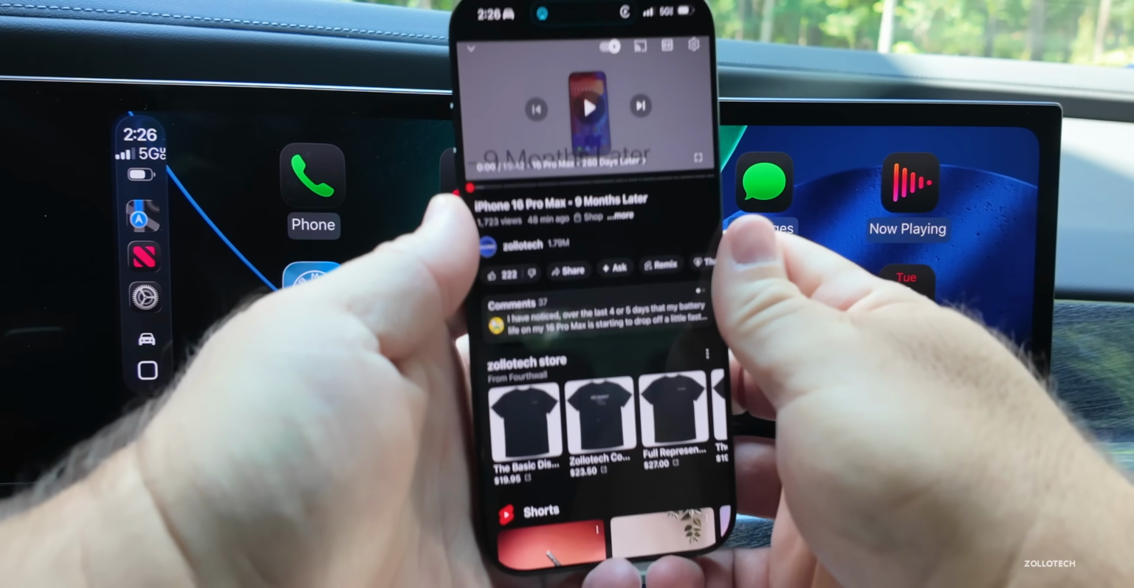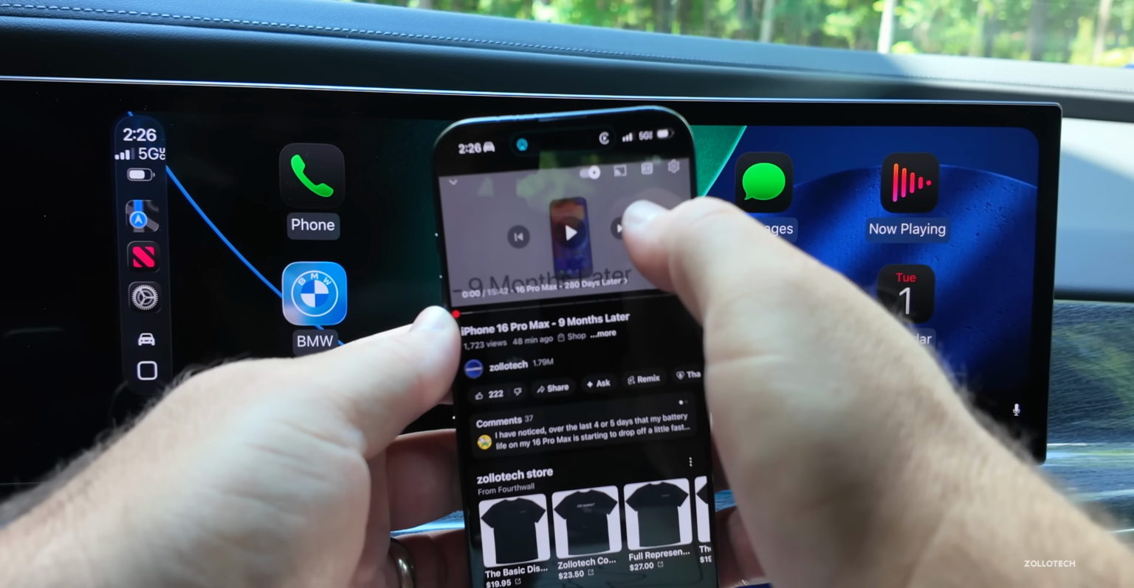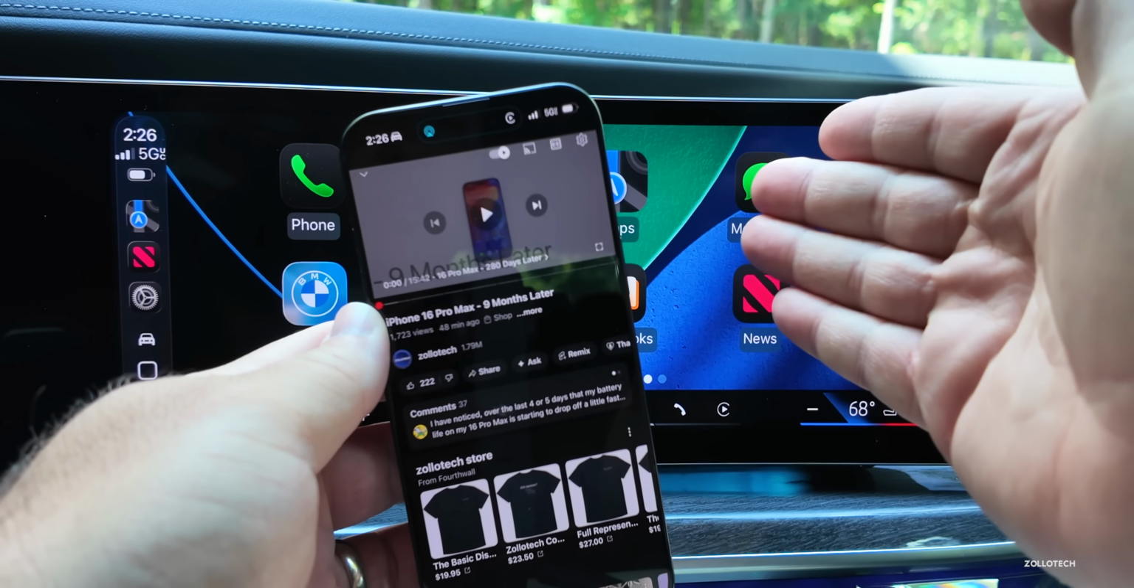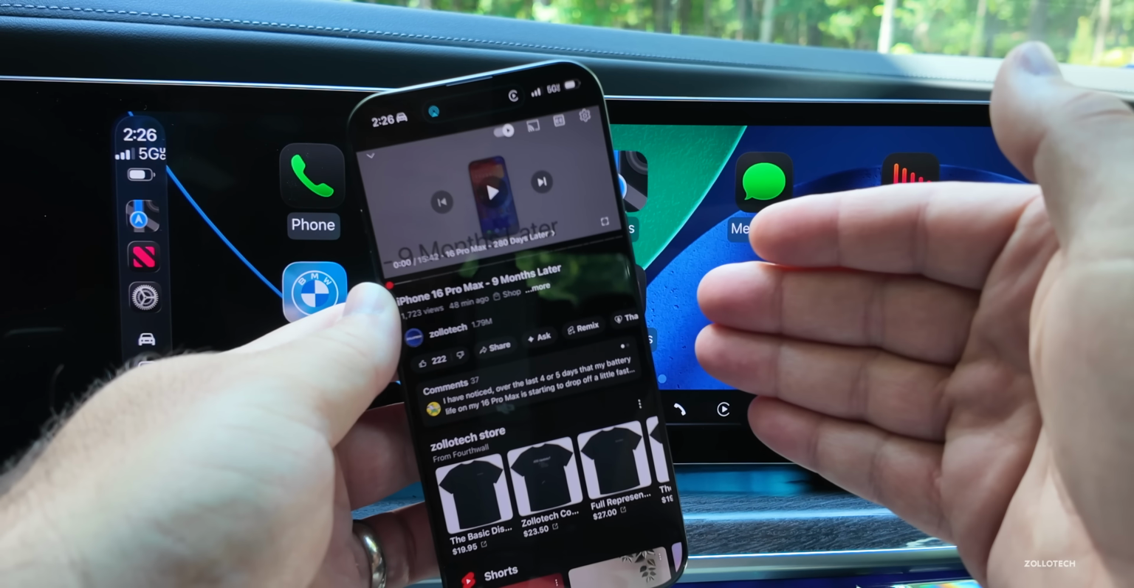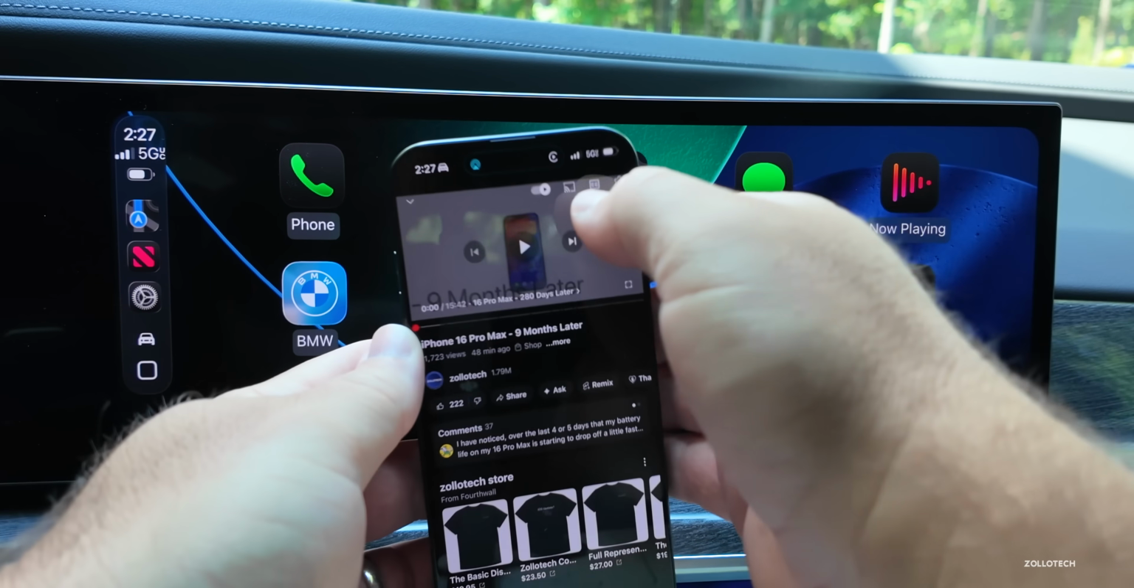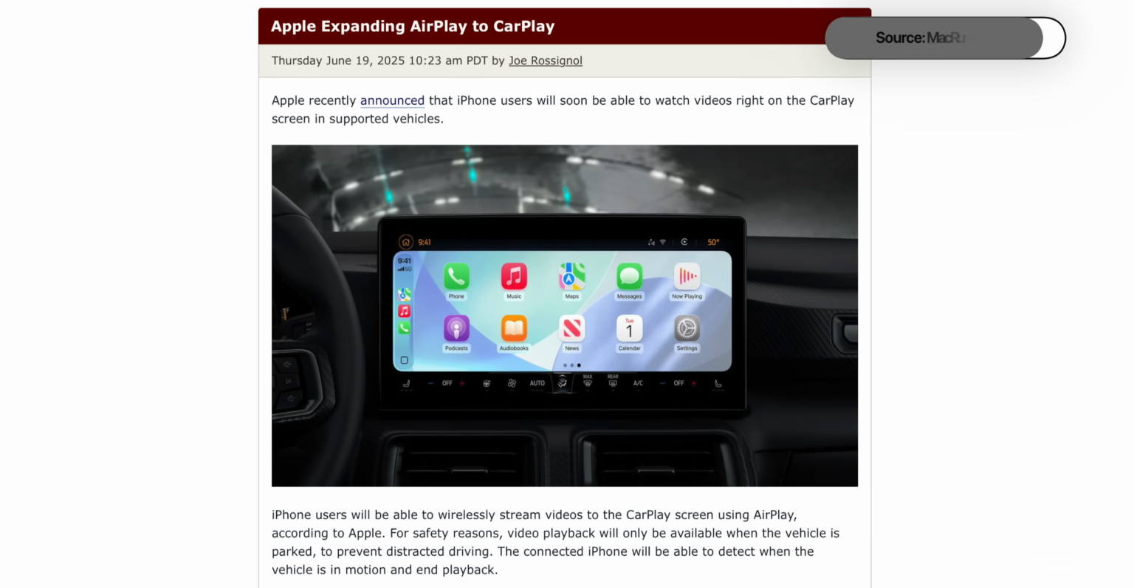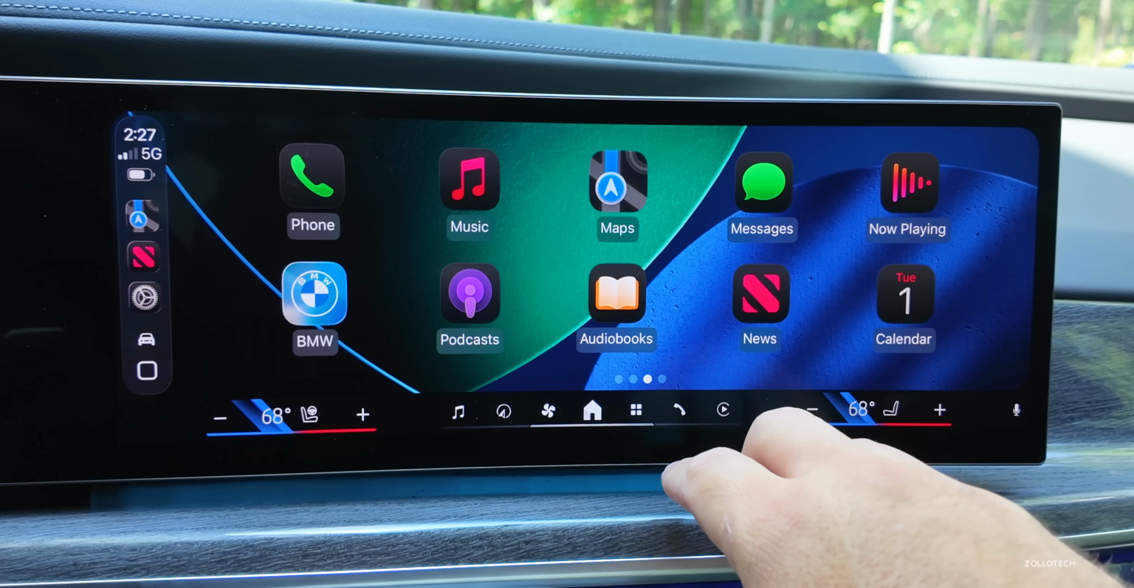Finally, one of the things we'll be able to do in the future, according to Apple, is AirPlay from our phone to our display and then watch it while we're parked. You won't be able to do this while you're in motion, but we'll at least have the option to AirPlay something to it and watch video. So that's coming in the near future. So that's everything with Apple CarPlay and iOS 26.